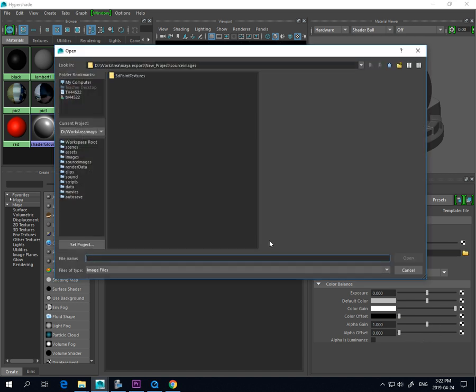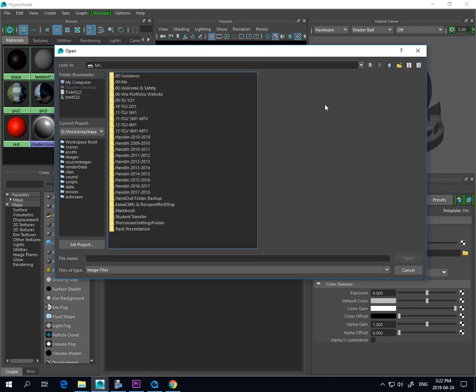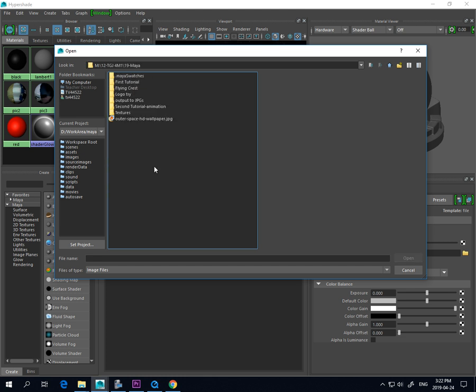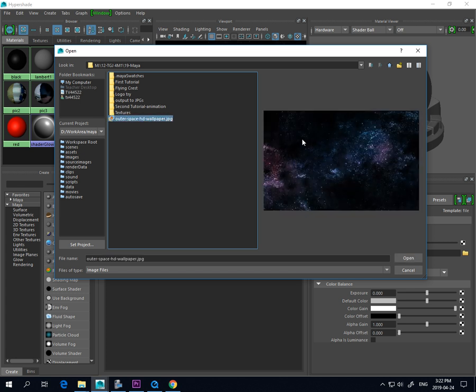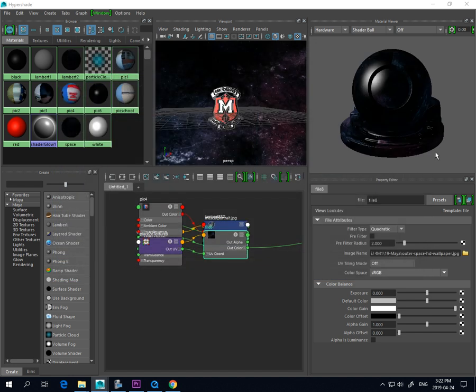So let's go grab one. I'll get one from here. Oops, I don't want to go in there. I want to go in here, in my Maya file. I think I've got some pictures here. Here's the same outer space wallpaper that I've got, so I'm going to open that up. Now this looks like my outer space.